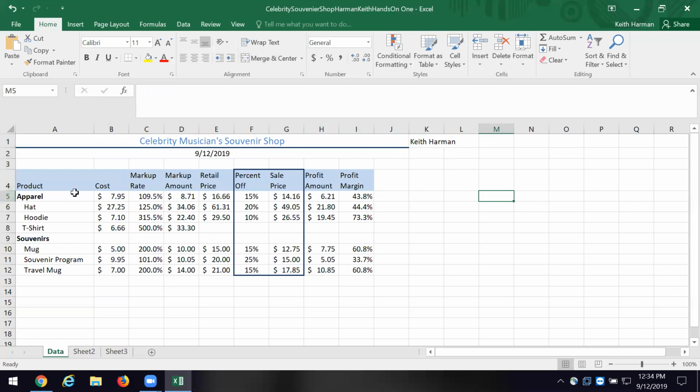Now, if you look at the celebrity souvenir shop that we stopped with, and this is the one I stopped with on Tuesday, you'll notice I've got the product, the cost, markup rate, etc. It does not look like the one over on page 325 because there's some stuff that's in there that we need to do some adjustments.